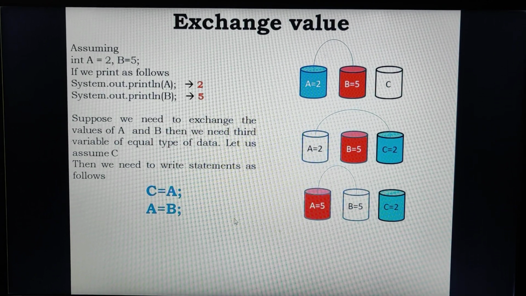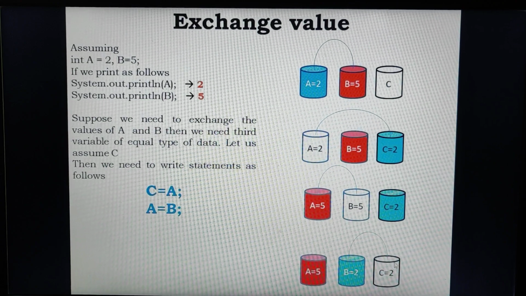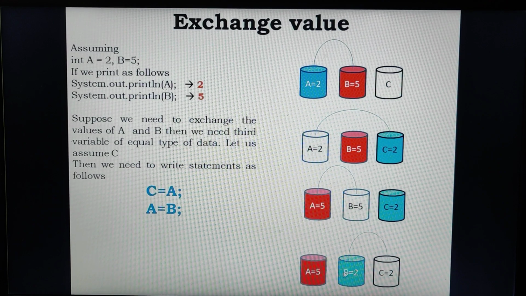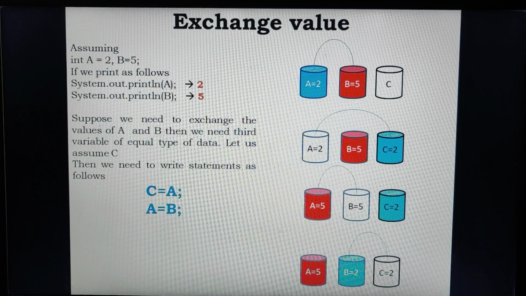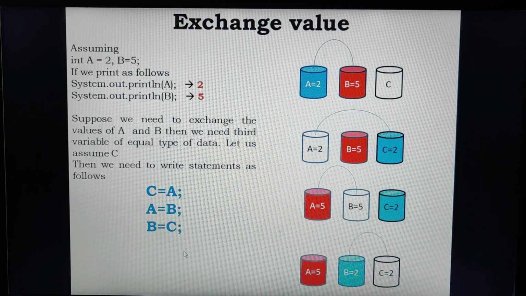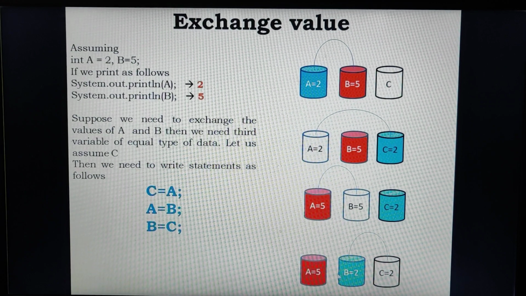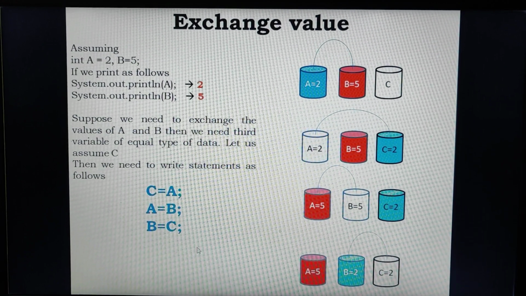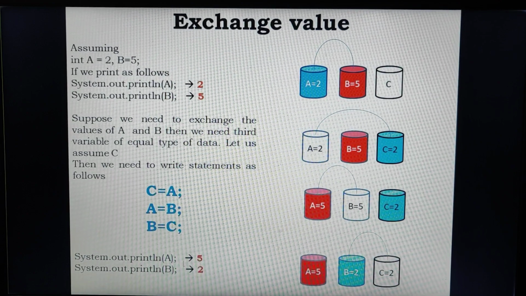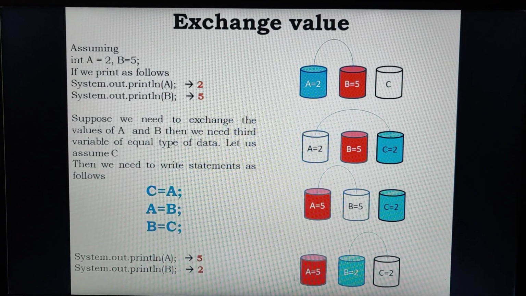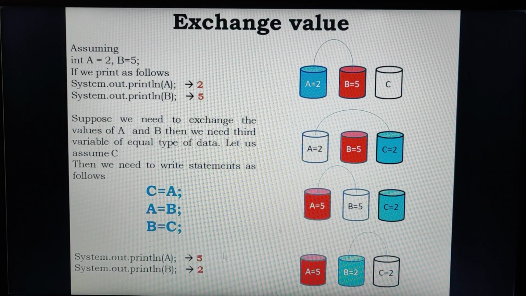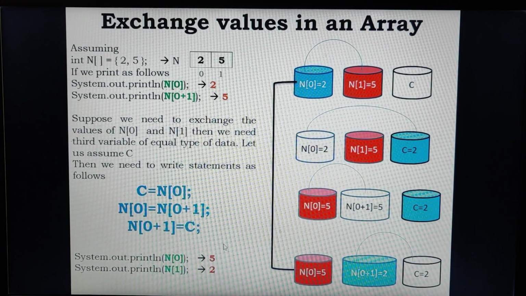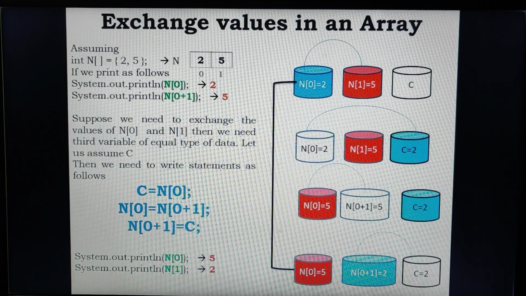Now the third and last step: we will supply the value of c into b. So b was 5 previously. Now I want to take the value of c, so we'll say b is equal to c. This is how the value of c goes into b. So now if I say print a and b, then a, which is currently holding 5, and b, which is currently holding 2, will be printed. So this is how the entire data is being stored.